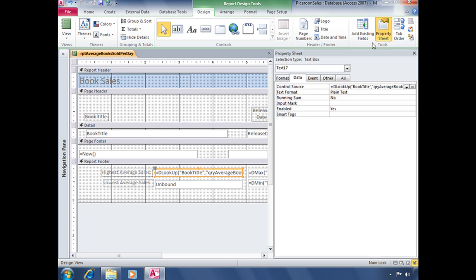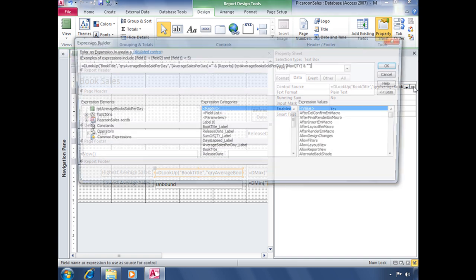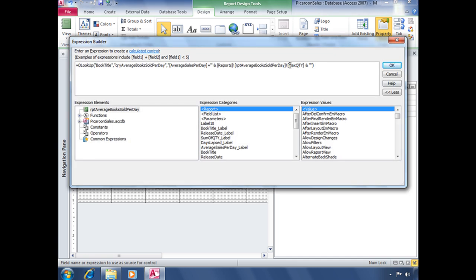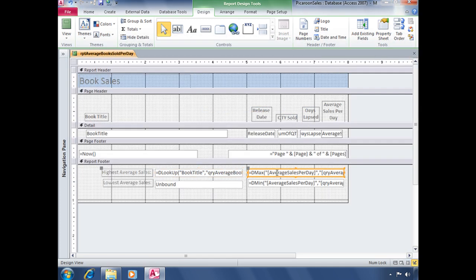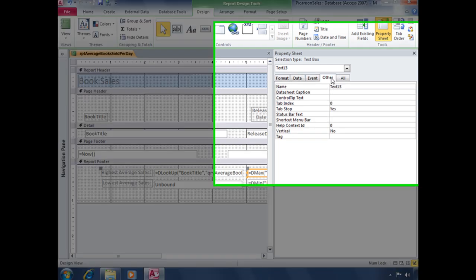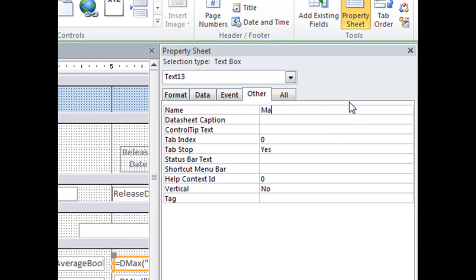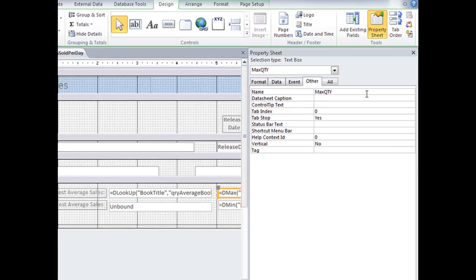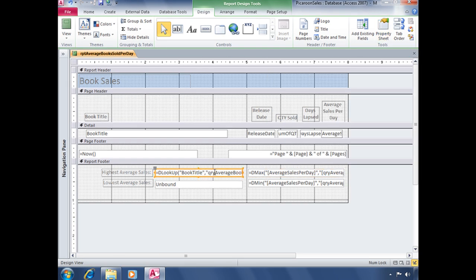So this one, once again, is referring to field max quantity. Well, that's what we need to name this field so it knows what field we're talking about. So let's select that property or that control, go up to our property sheet, and name it max QTY. So now this is referring to this particular field.